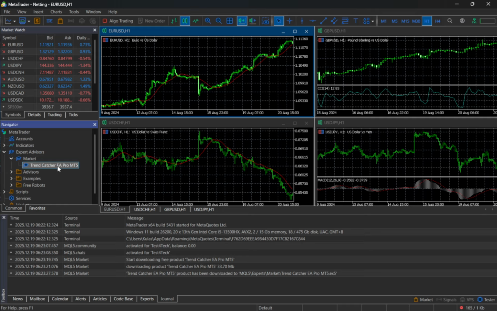Next, attach the EA to a chart. Open the chart for the instrument you want to run it on, for example, EURUSD, and make sure you select the time frame you intend to trade. In the navigator, expand Expert Advisors, then drag and drop your EA onto the chart, or simply double-click the EA and select the chart you're targeting.